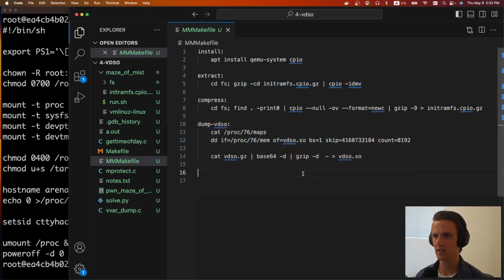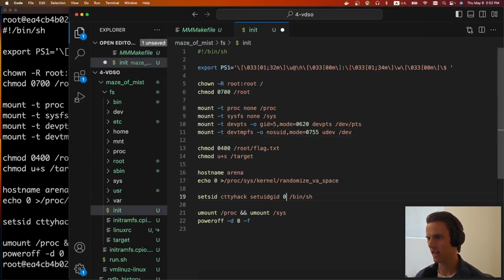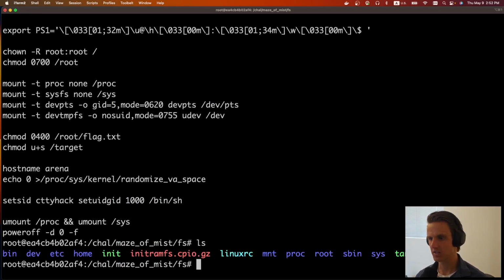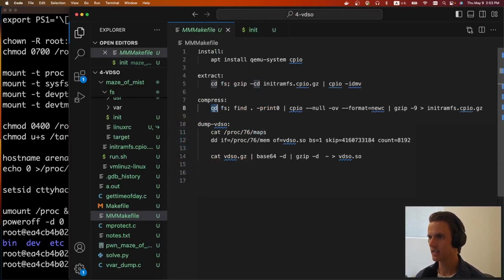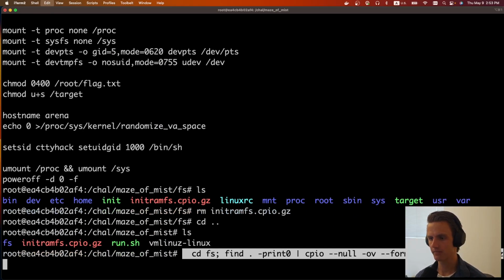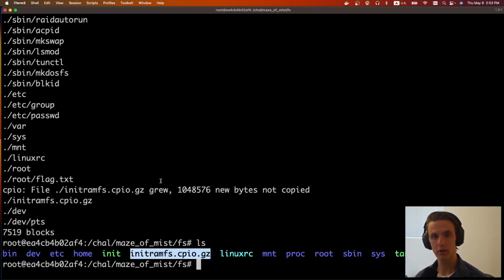So to do that, like I said, we're gonna change that init script. Instead of running as that user, we're gonna run as user ID zero, so root. And then let's recompress this file system. So first I'm gonna remove the old one. And then I need to look up the compress script. So it's this one. We're gonna go up one. This will recompress everything. Cool, so we have our new initramfs.